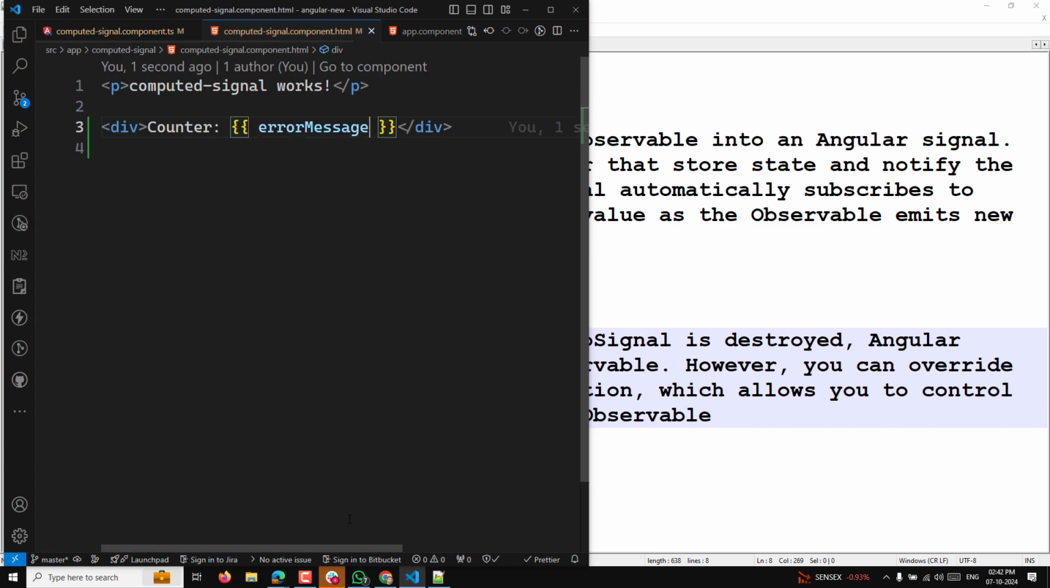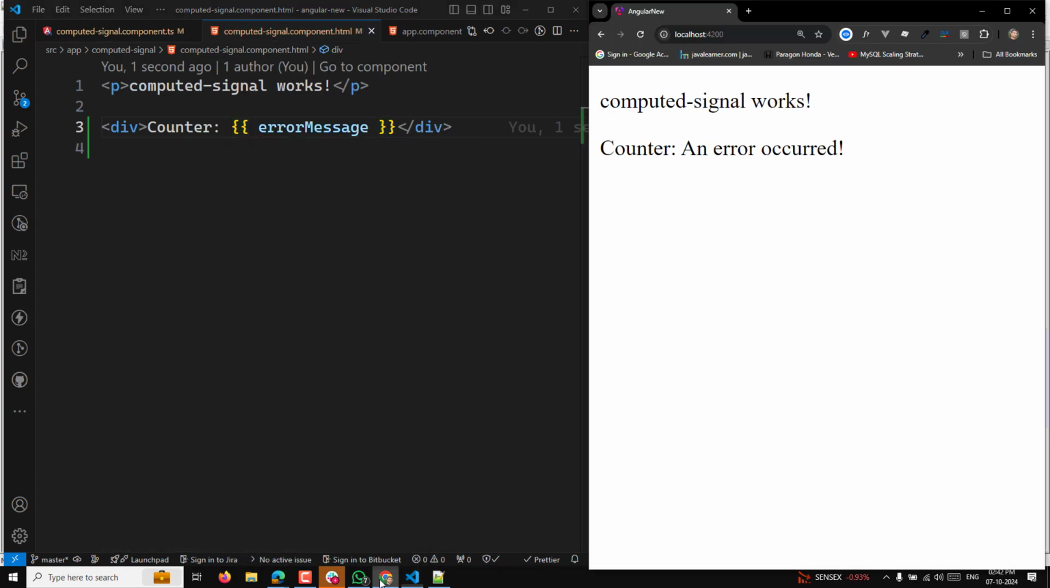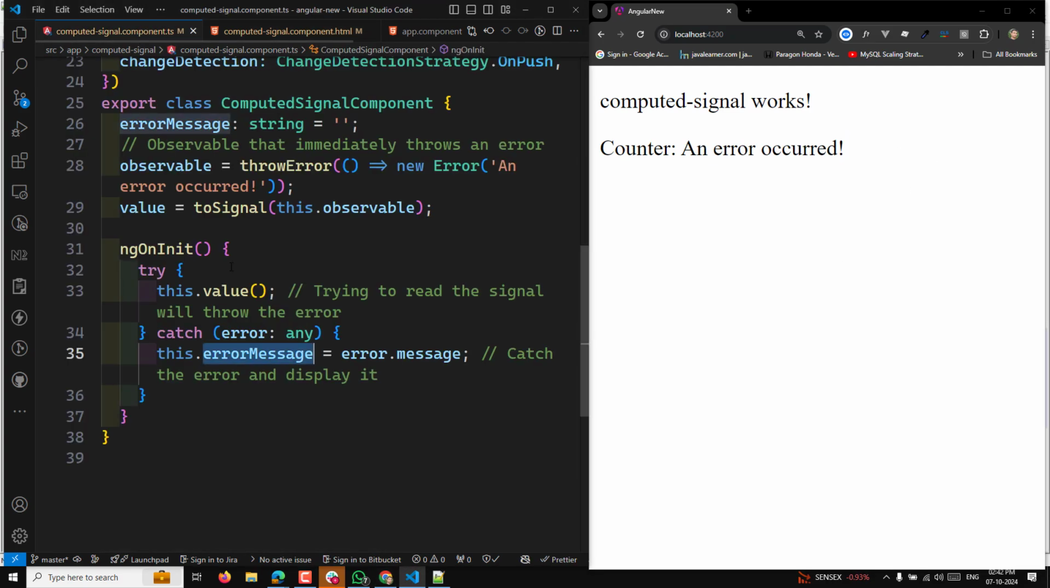That's it. Now if you try to see the output for this one, you will be able to see the counter: an error occurred. Whatever error you are trying to throw, you can catch it like this. So this is what I wanted to tell you.